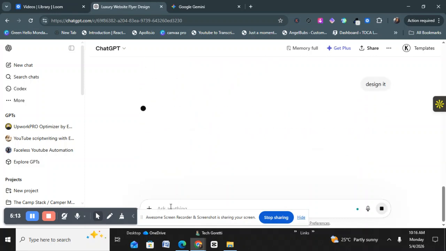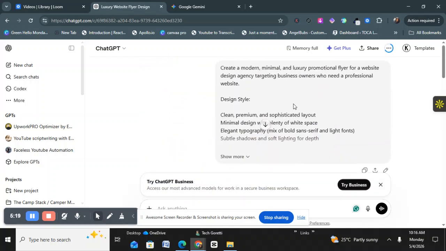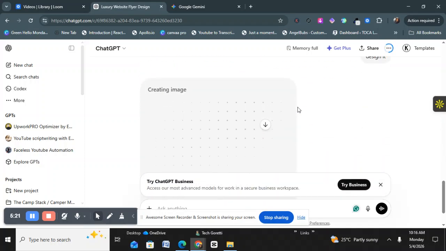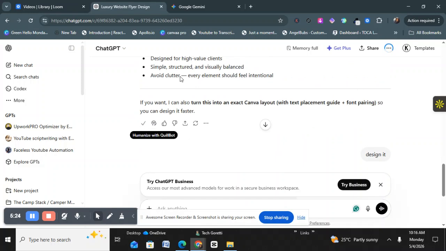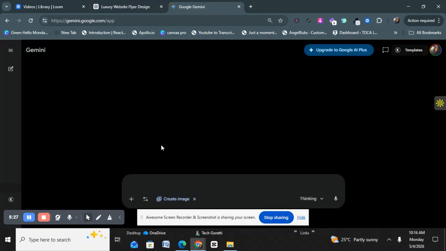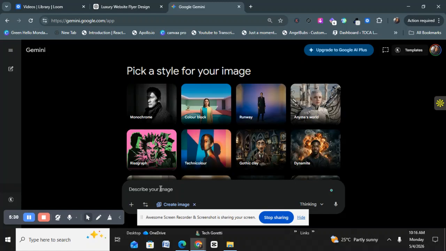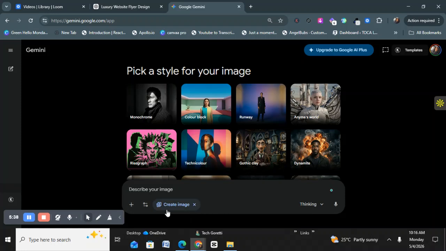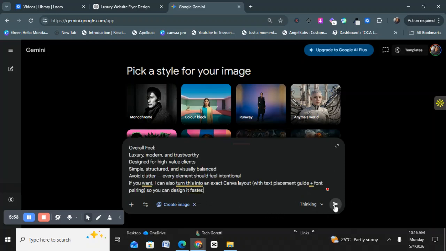Okay, let's see what it will give us. While we are waiting for ChatGPT, let's copy this prompt, and also we go to Gemini, create image, and you paste your prompt. Remember, if you have your brand logo, you always attach it here as a file, so they will use your logo and add your logo. Or you can always go to Canva and edit and add your logo, whichever one works. So we place the prompt here, and we send it.